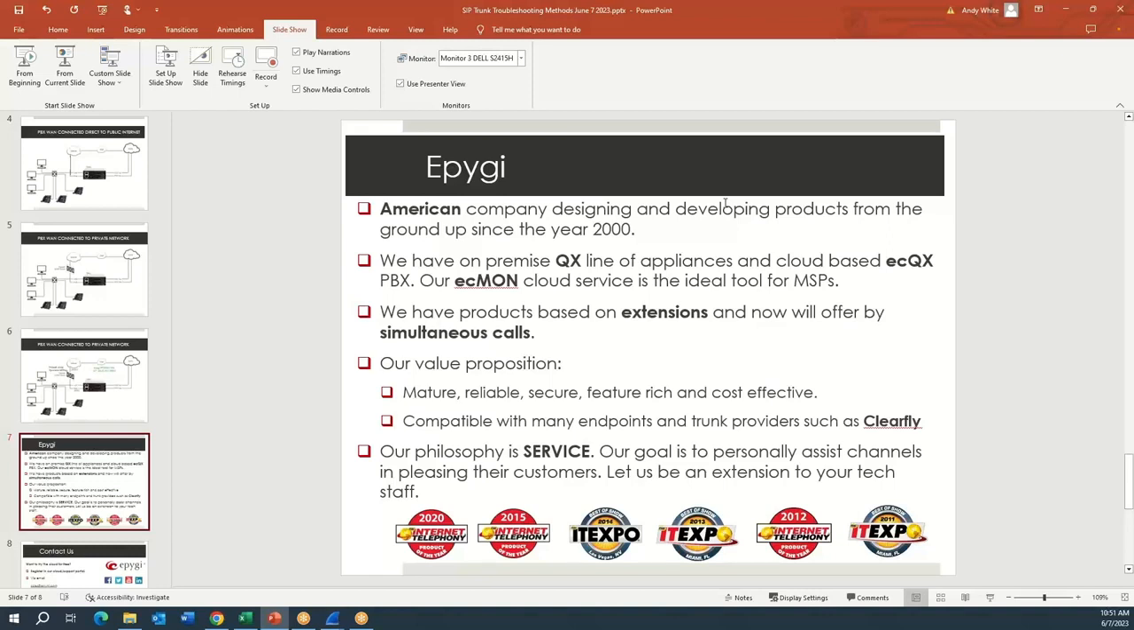So we've got a lot of history. We were one of the first VoIP products on the market. We developed the complete product, all the hardware design, circuit board layout, all that was developed 100% by Epigee, as well as our software, which is unusual these days. A lot of people just buy servers and throw the software on a server and let it run.